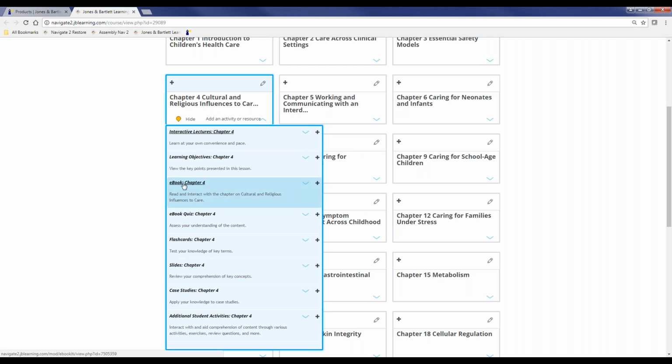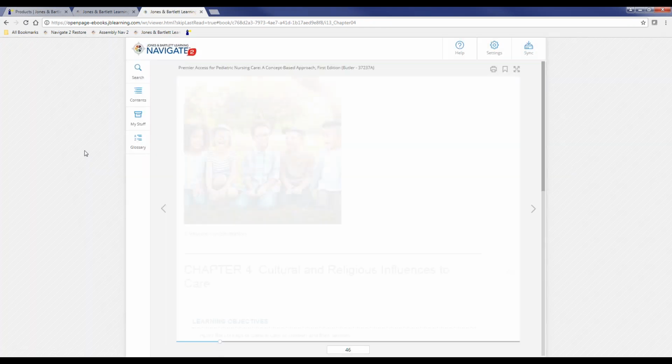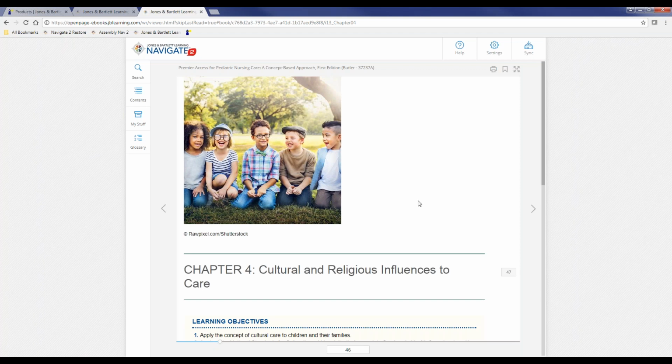But what I really want to show you here is the ebook. So if we click on the ebook, this is going to be a digital version of the textbook. So once you click on an ebook chapter, it'll bring you to the first page of that chapter, but you do have access to the entire book once you're loaded up.